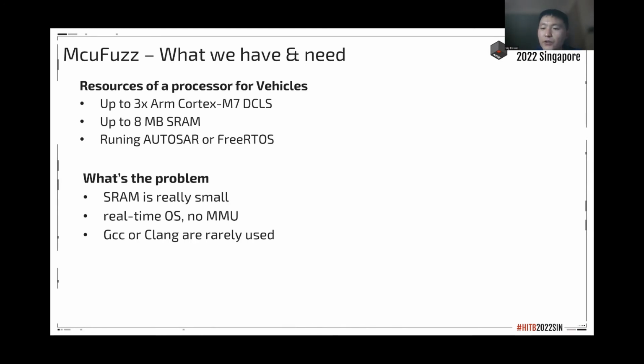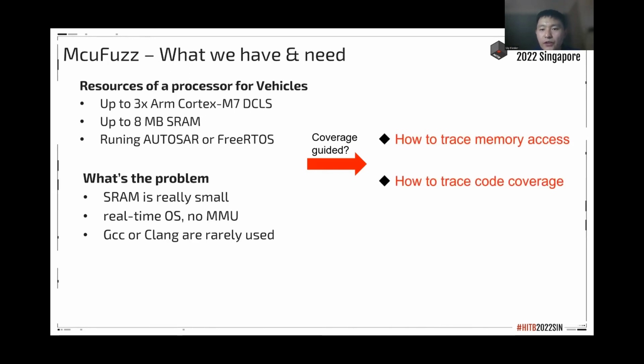Second, a real-time operating system without an MMU or tags running in one address space. Third, the software developed on MCU rarely uses GCC or Clang, so some code injection supported by GCC or Clang cannot be used here. To sum up, if we want to make coverage-guided fuzzing, we will face two major problems: how to trace memory access and how to trace code coverage.